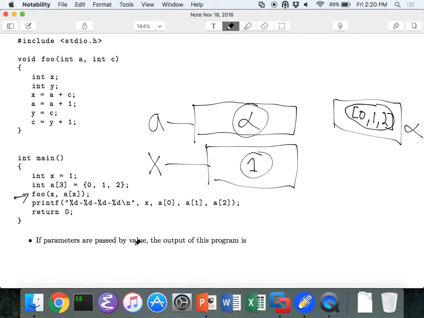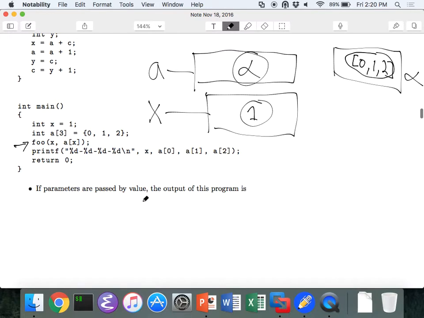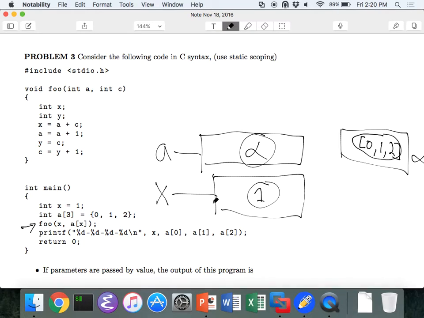Get to this line here. I'm calling foo and I'm passing in x and a. So here is where things change, right? I am passing by value. So now I want to figure out the output of this program. So we look at foo. For foo, how am I going to draw box circle diagrams for the parameters and the local variables? New boxes, new box circle diagrams, right?